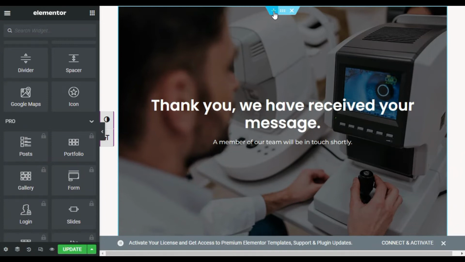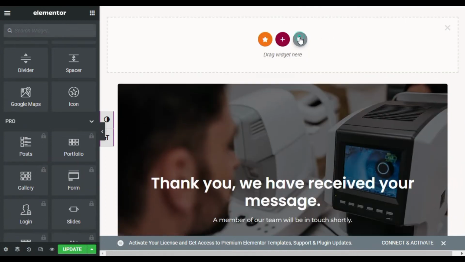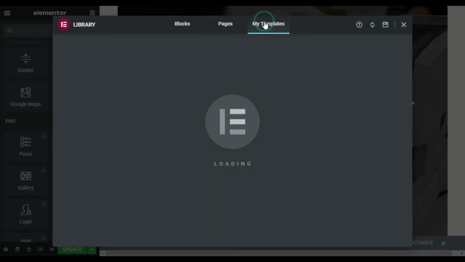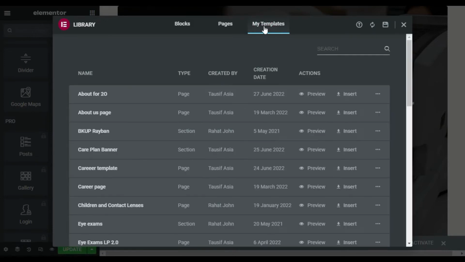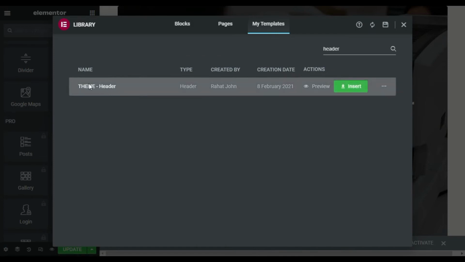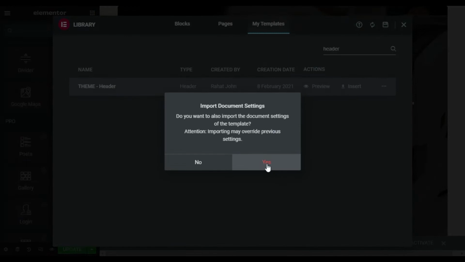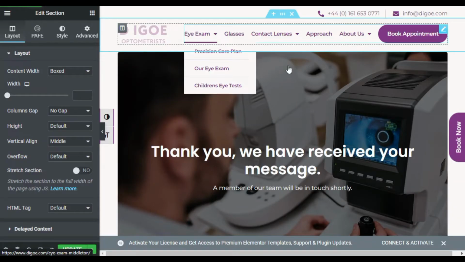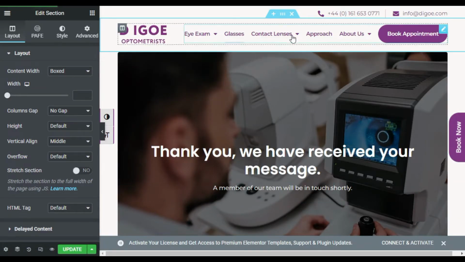So I will click on this plus button and click on this import template page. Go to my templates. Here I have already created a header template. As you can see, I have this theme header page. I will click on insert and click yes. Now you can see the header was successfully imported into your page.